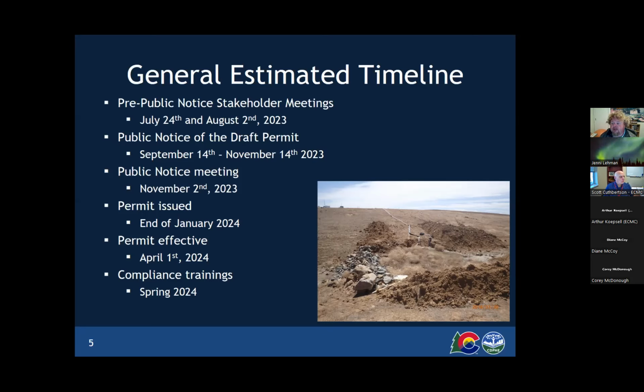We're planning on issuing the permit at the end of January. Between the middle of November and the end of January, we'll take all of the public comments we've received, edit the permit, incorporate as many of the comments as we can, and answer all of those comments. We respond to each and every comment, and that comes along in the fact sheet that will be issued with the permit. So permit issuance is the end of February for a permit effective date of April 1st.